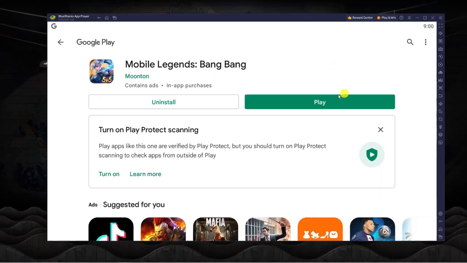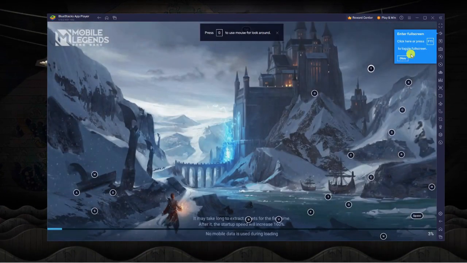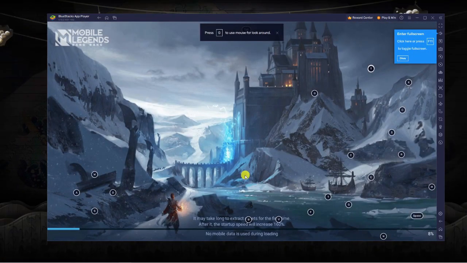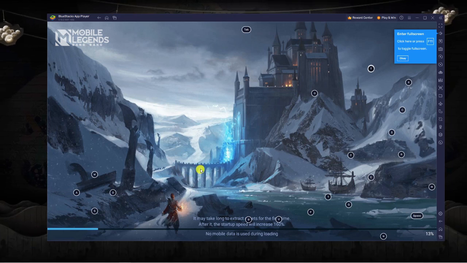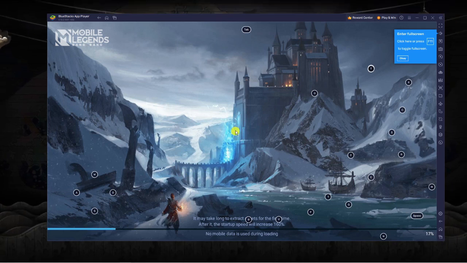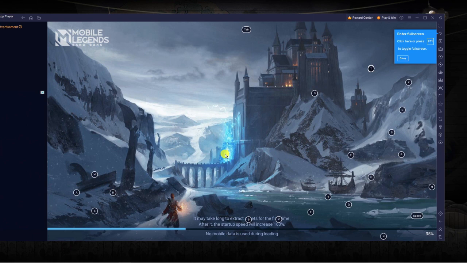You can see that's now installed, and what we're now going to do is click the green play button, like so. And you'll see this is now loading up, so we're able to go ahead and play Mobile Legends Bang Bang on a desktop or a laptop computer. And that is how you download Mobile Legends Bang Bang on your laptop.